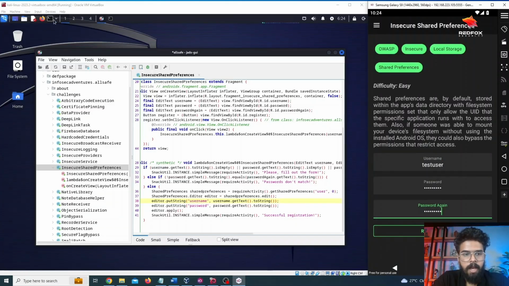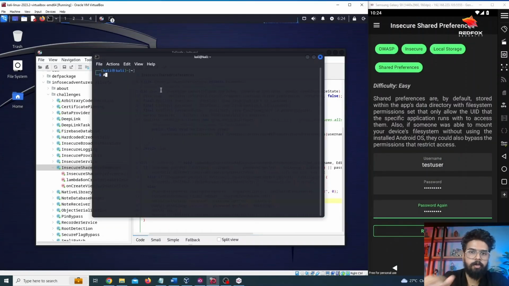Now click on OK, and now is the part where we actually traverse to the shared preferences folder inside the device. First of all, I'm going to run the command adb devices, just to check if my adb is connected to our device successfully. As you can see, it is successfully connected.